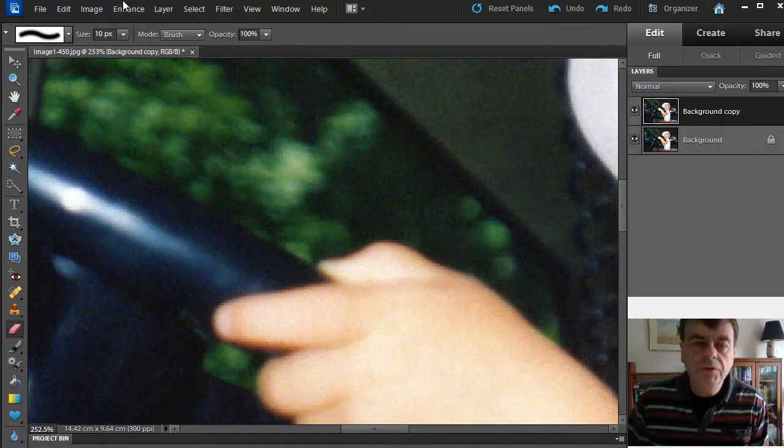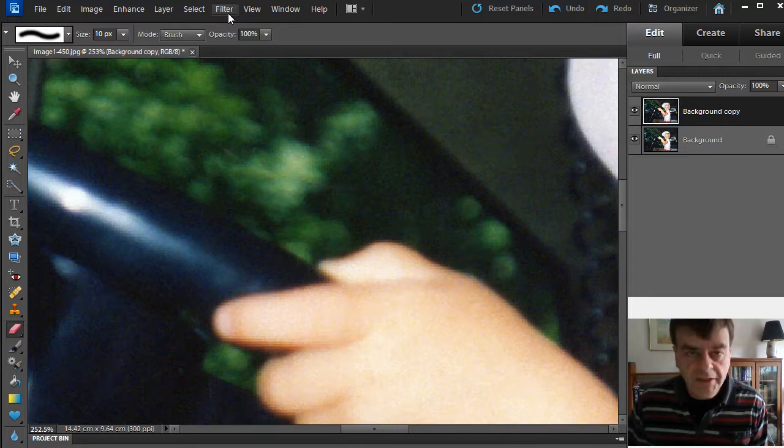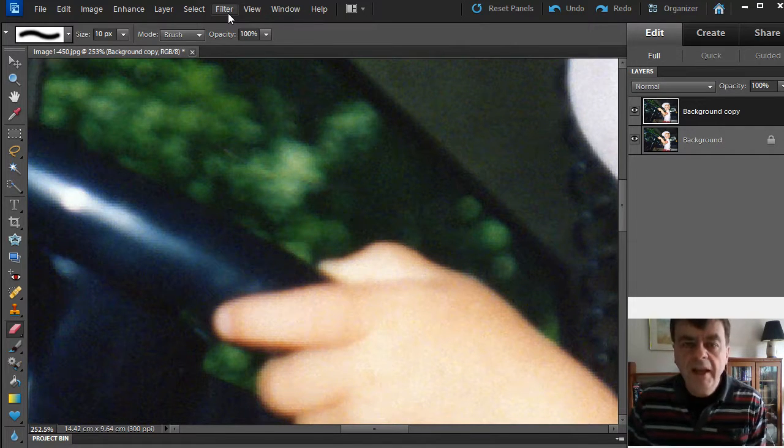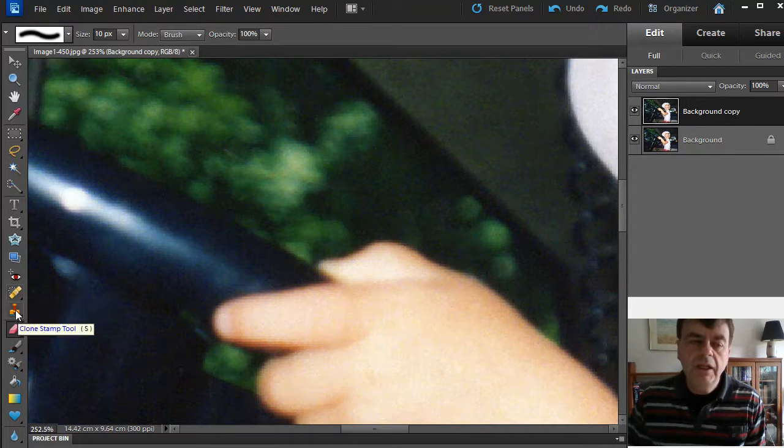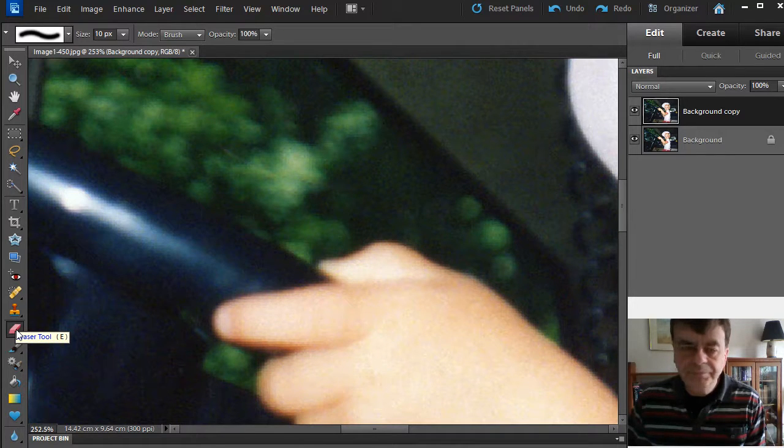So far, we've used 3 menus, one to think about the things like contrast and color, one to duplicate the top layer, and then one filter to do a global automated removal of noise. Now we're going to use local tools, and they are down this side here, and there are 3 that we're going to use: the spot healing brush, the clone stamp, and erase.